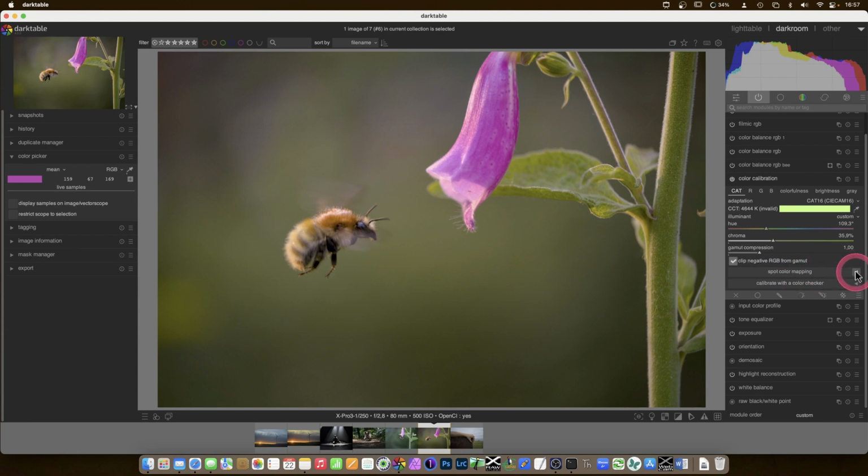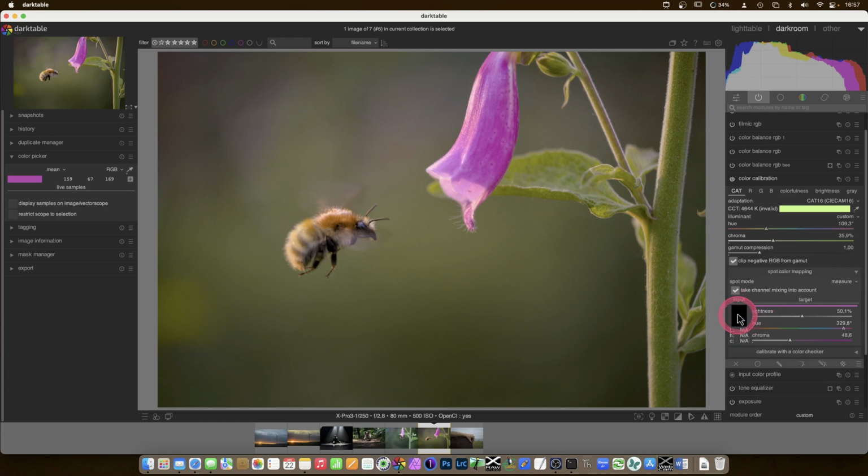And while we're at it, let's go into color calibration, where we have the spot color mapping, which is open. And I will go to measure, this is black here in this square, and I'll take the picker here, and I'll measure the hue of this, the color of this square. So here we have a hue that can be copied into the next photo. So that's for the measuring.